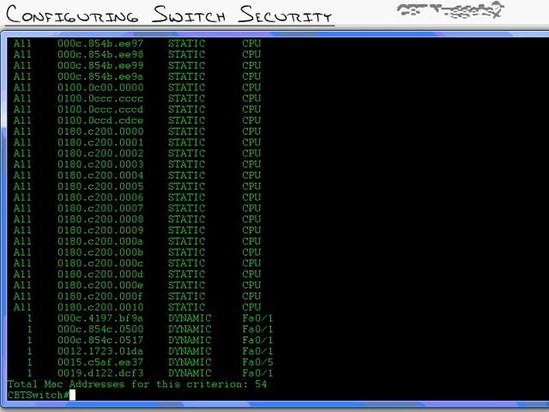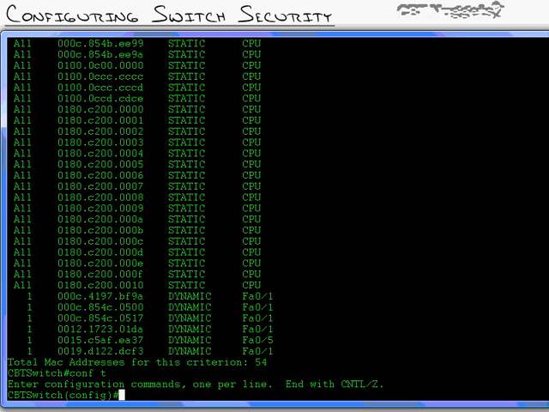Now, I'm going to go into global configuration mode, and let's say that I would like to configure MAC address security on that port. I want to make sure that only this laptop is able to connect to that port, nothing else.